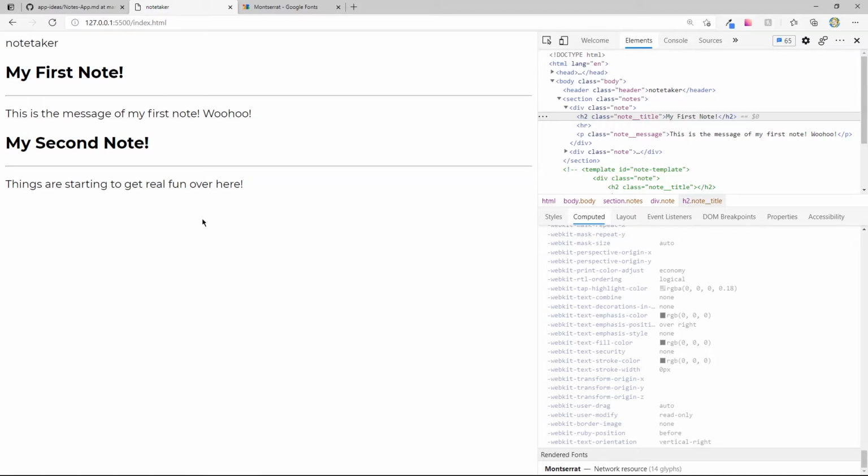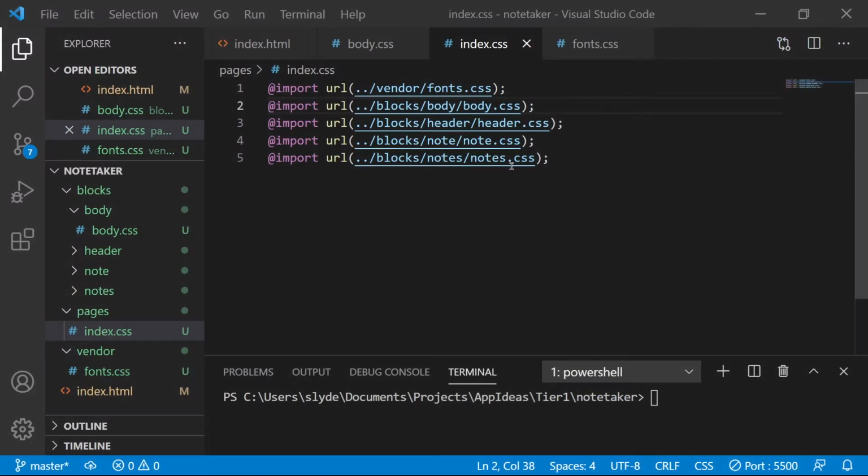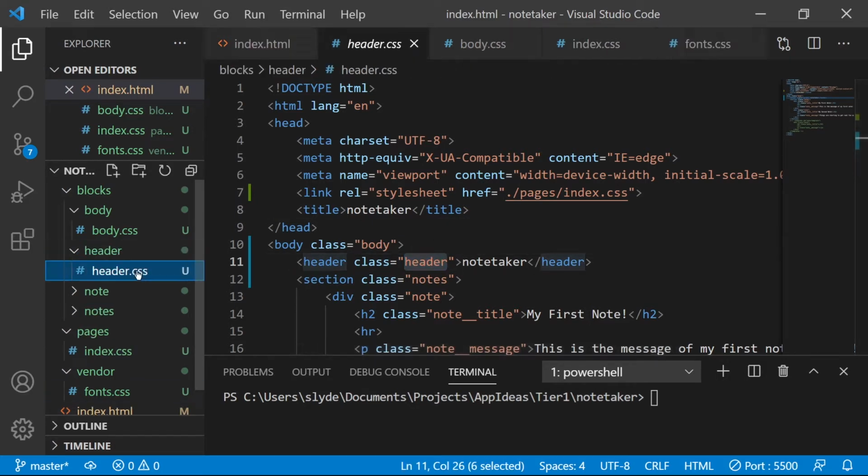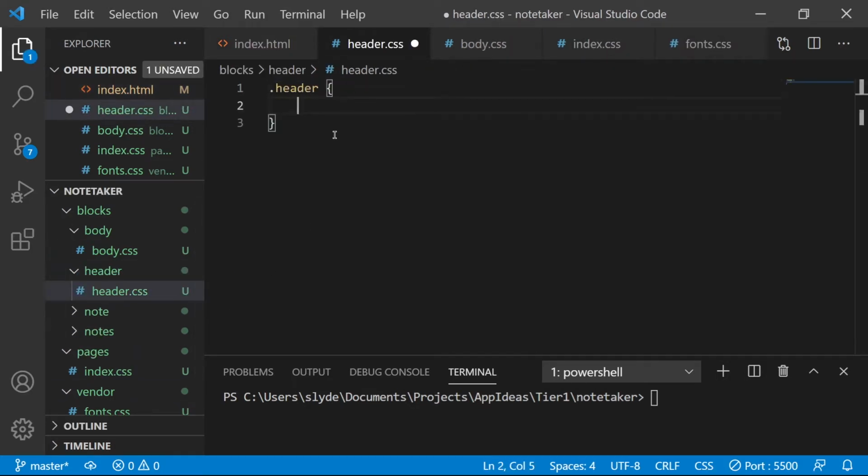Now let's go ahead and apply those CSS rules that we've already messed with in the browser. Let's go back to our CSS and get started here. So we know that for our header, we wanted to set the alignment to center. So let's go ahead and do that. Let's do a text-align center.